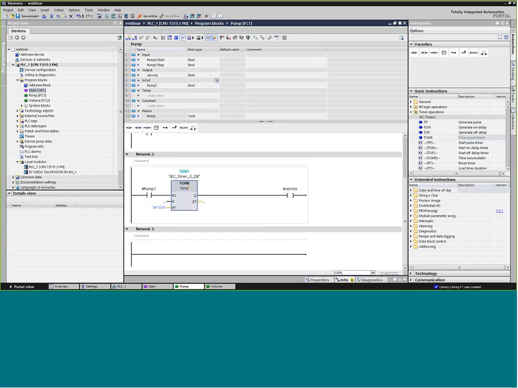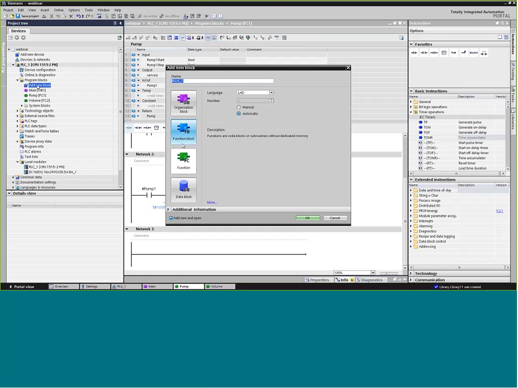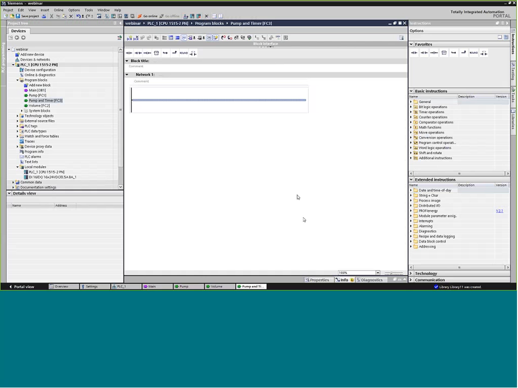To do that, we're actually going to generate another one of the blocks that we saw when we hit the Add New Block button, and that's called a function block. The difference between a function and a function block is a function block has its own instance data block that comes along with it, much similar to what we saw with the timer. So I'm going to call this one pump and timer, just to be clever.